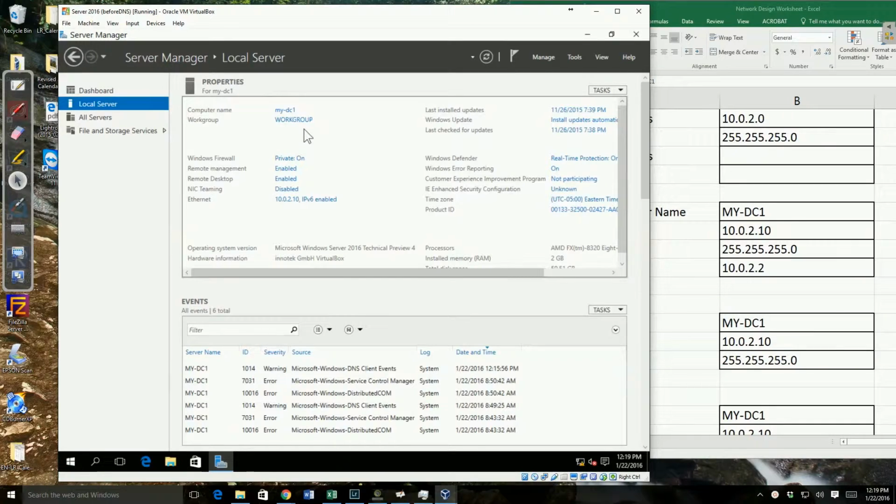It's still a member of a workgroup. I've set the IP address to the 10.0.2.10 address because we're using a 10.0.2 network. IPv6 is enabled. We don't have an IPv6 address from a public address, only our link local address. I've set the time zones and everything else to prepare for it.